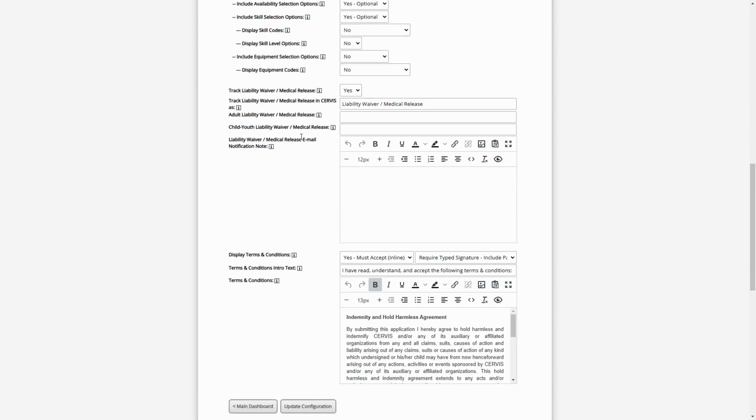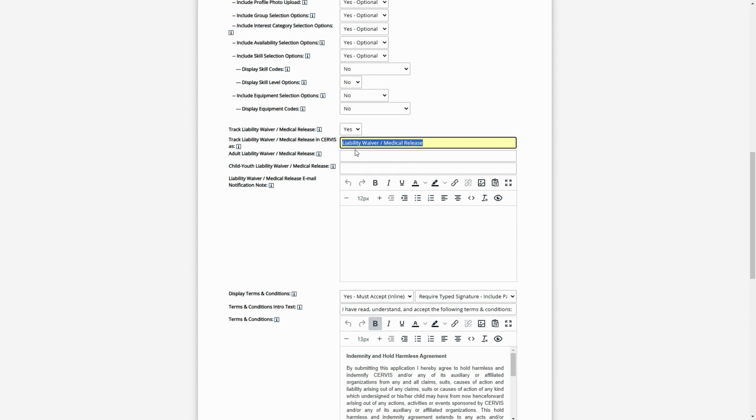Below that, we have what we refer to as the liability waiver or medical release, and then also terms and conditions. Now, the liability waiver or medical release, that's actually not necessarily what this is tracking. This is more like a paper waiver. So you're asking volunteers to sign something. So basically print it out, download it, print it out, sign it, and then return it to you. So if you have some kind of paper waiver that you need volunteers to sign and then return back to you, that's essentially what this is for.